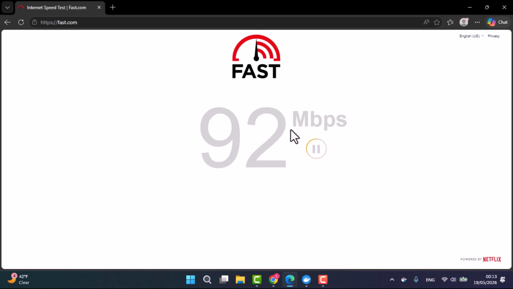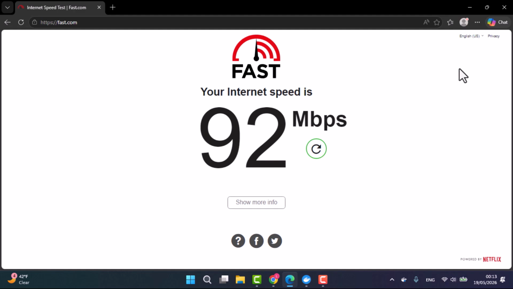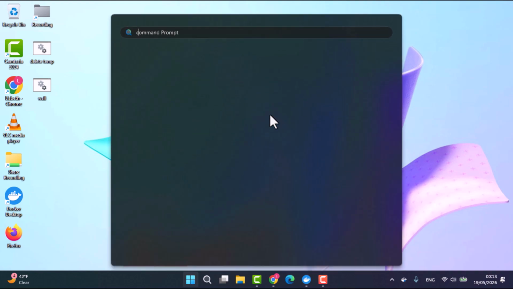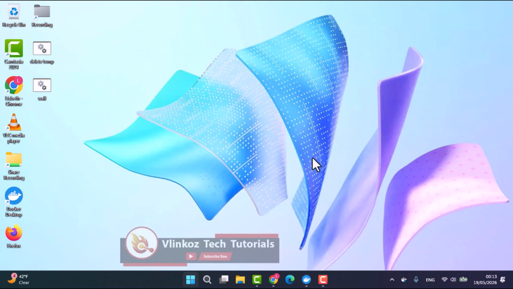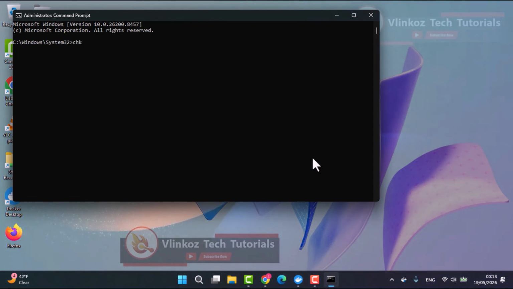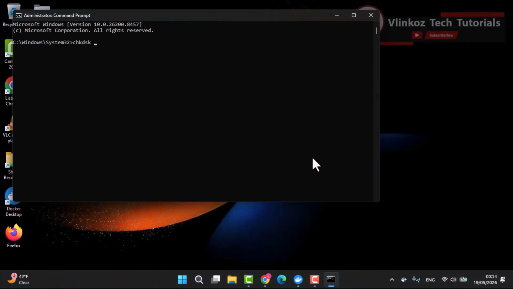Since this error often points to hard drive issues, performing a chkdsk scan is a good idea. While this is particularly effective for HDDs, it is still worth trying if you have an SSD or a USB drive. To initiate a chkdsk scan, search for Command Prompt and select Run as Administrator. In the Command Prompt window, type chkdsk /F and then press Enter.